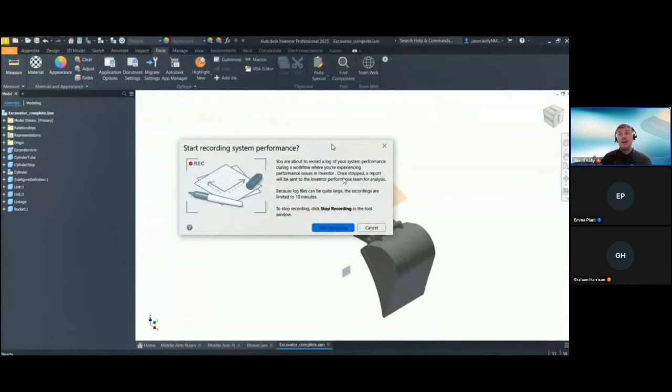Because obviously if you're sending more data to them, they have more data available to work out where the general performance issues are. So for future releases, they can look to improve Inventor's workflow. But if you have a support case open with them, then you can send it back to them. They've got access to that data within there.